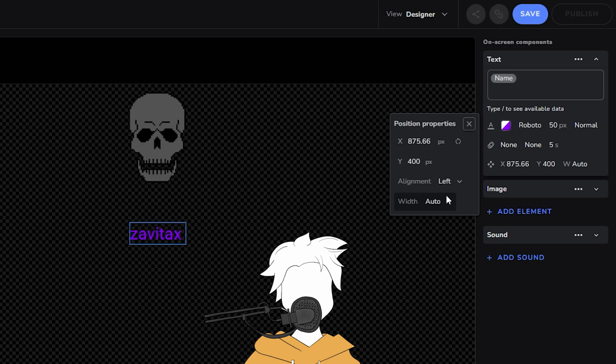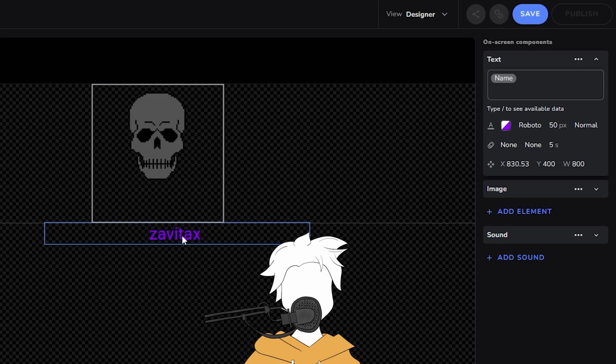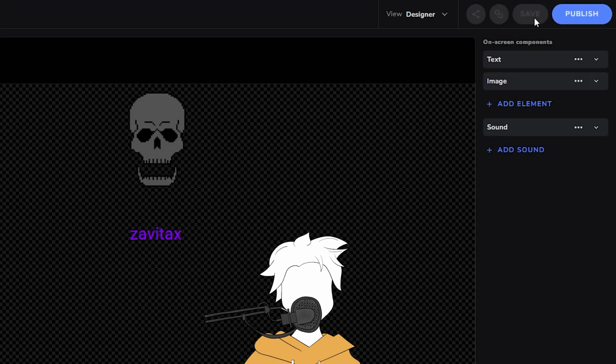If you want to have a centered alert, change alignment to center, and also change width to wrap, and go for some bigger window, so even the longer names will be visible there. And change the position back to center. Save it just to make sure it will work.